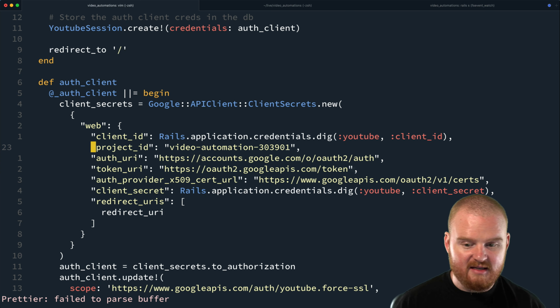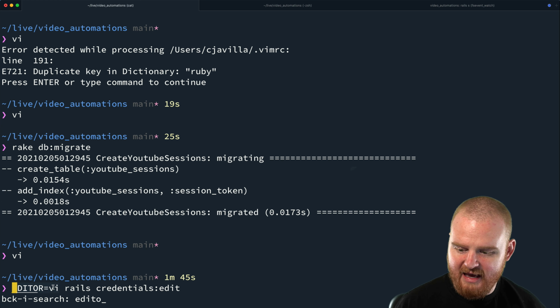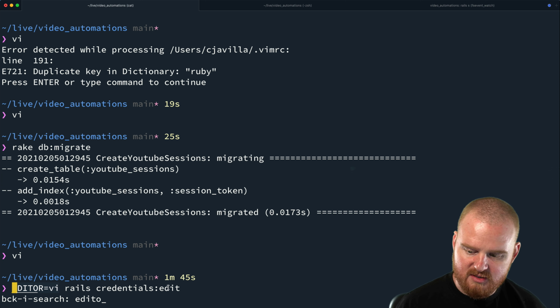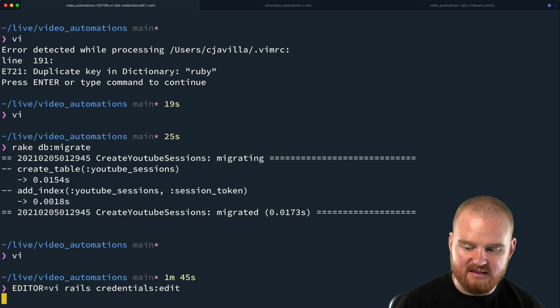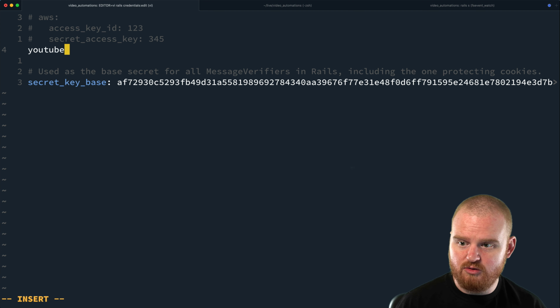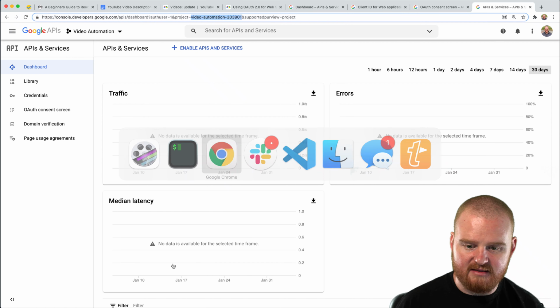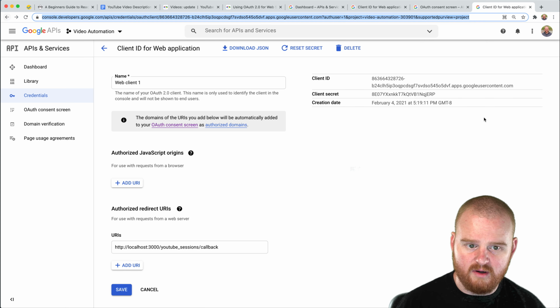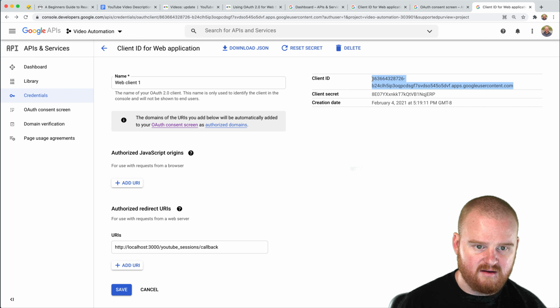So let's go look at how to set up some credentials with Rails. You specify the editor command or the editor that you want to use explicitly as an environment variable, and then you can run rails credentials:edit to open up the credentials editor. And we're going to say YouTube and then client ID and client secret here. The client ID and client secret are available in that developer console where we were. So this is the client secret, and this is the client ID. We'll copy those two.